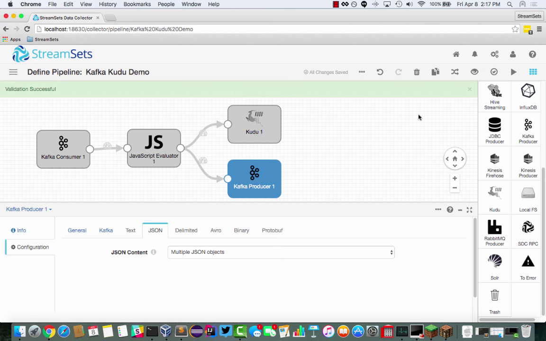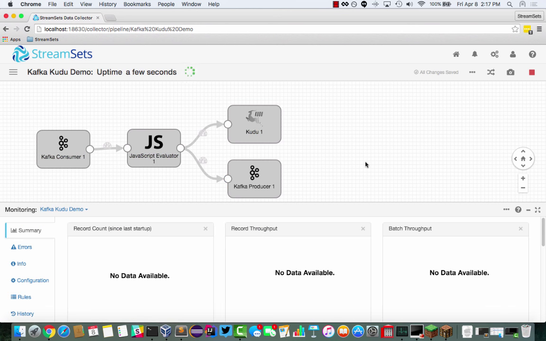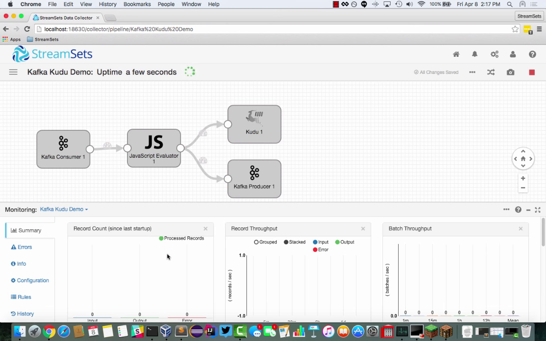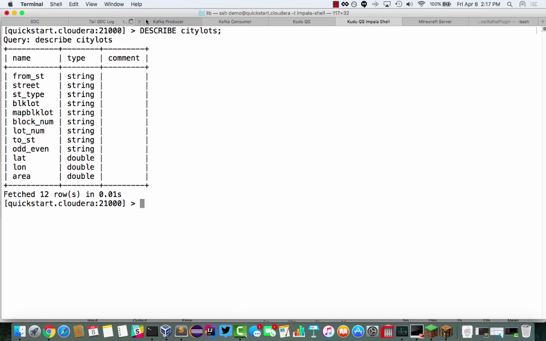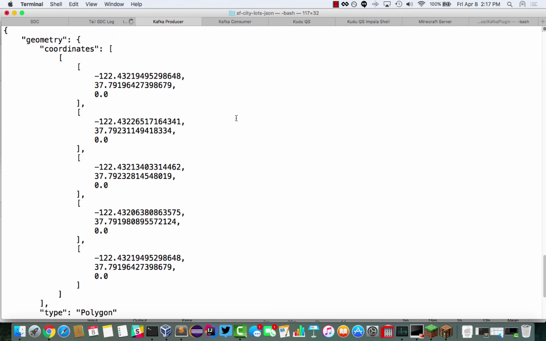All right, validation successful. That's always good to see in a demo. And let's start it running. So what we'll notice is that it's basically quiet. I'm not actually writing anything to that input queue. So let's go do that.